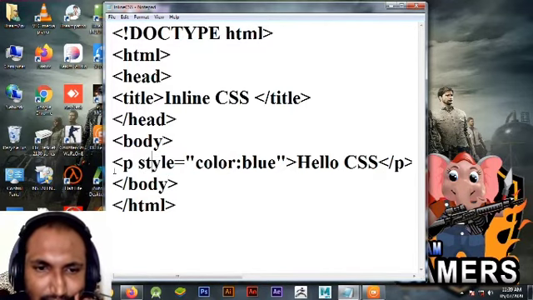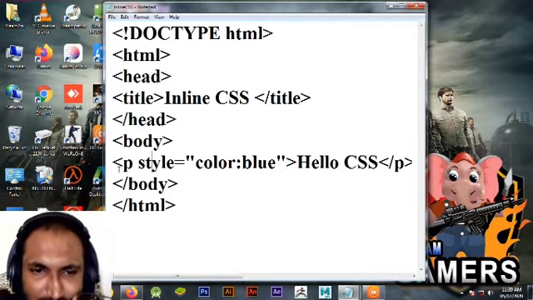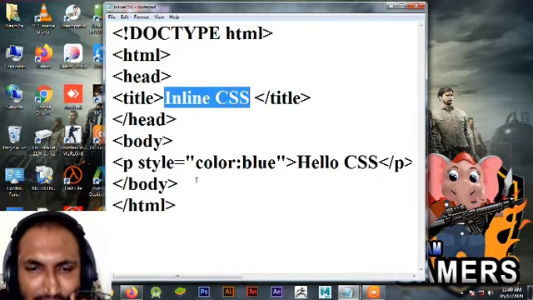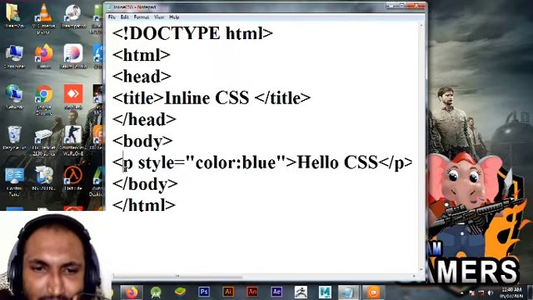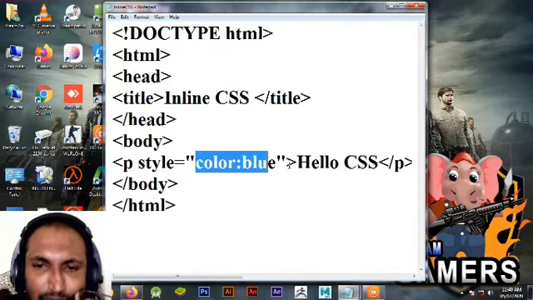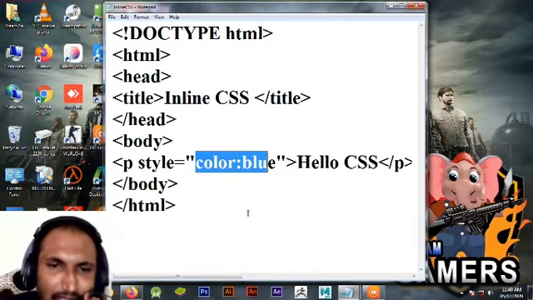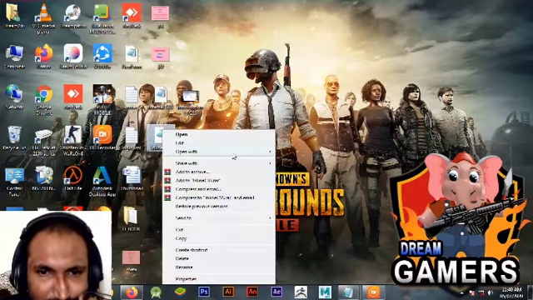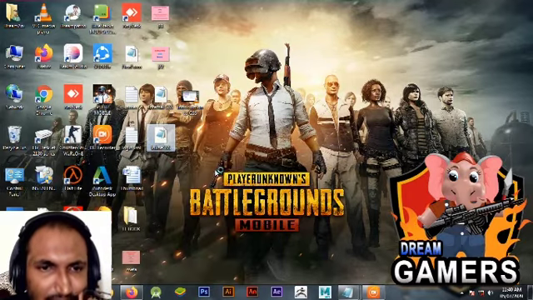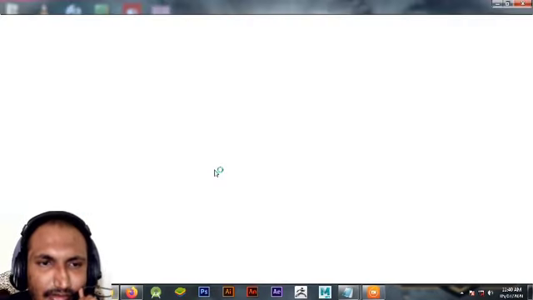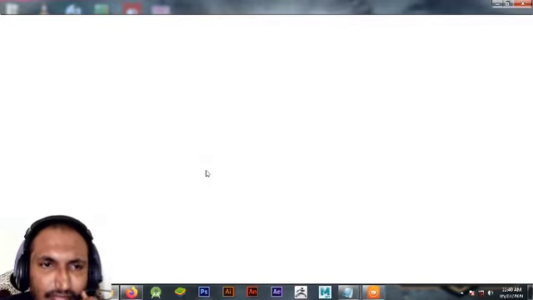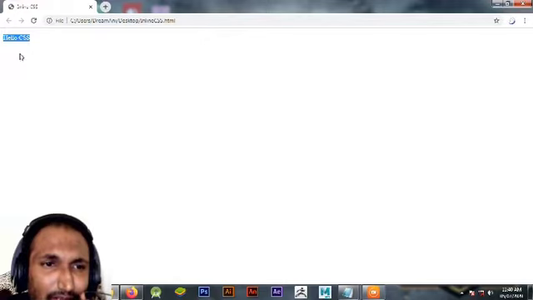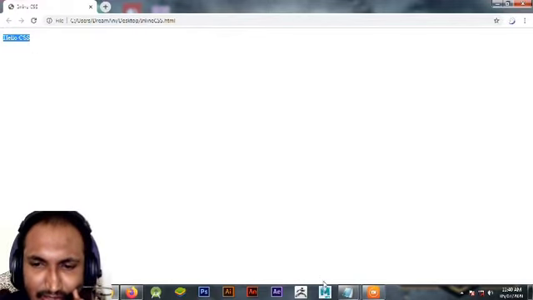So in inline CSS we will use the style attribute to make inline CSS of the p tag, and we have taken color blue for hello CSS. Let's see how it will run. See, the color of hello CSS is appearing blue here.